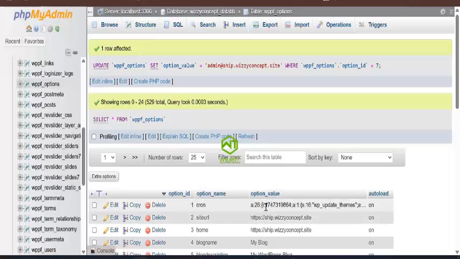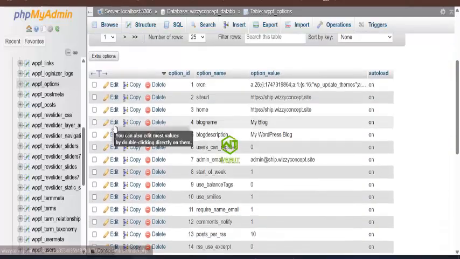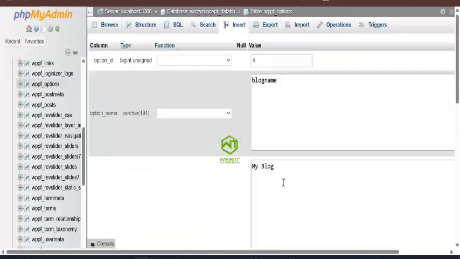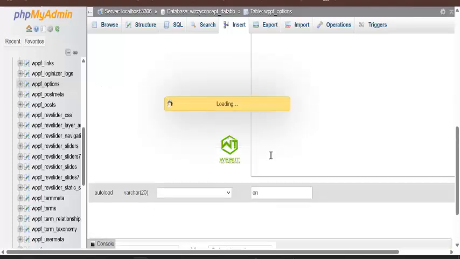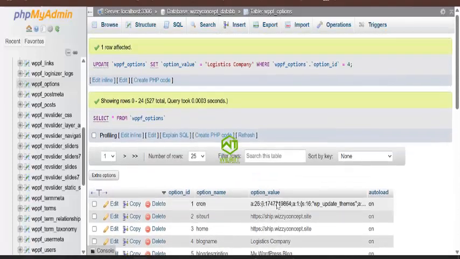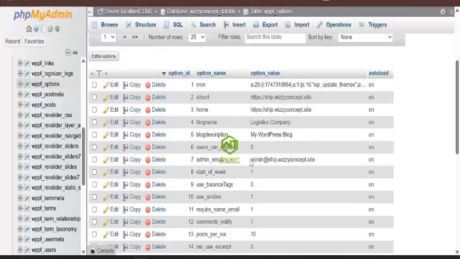You can see that it's showing my blog, my WordPress blog, so you can also edit it. So I can just come here, I just call it logistic. You can see that. Then just go down and click on go. So you can also edit the last one. So now that I've done this too.